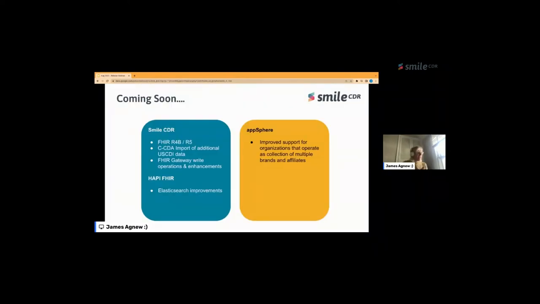So I will mention very importantly, and actually this top bullet, I guess I should say, this is not just Smile CDR. This is also HAPI FHIR as well. We are bringing support for FHIR R4B and FHIR R5. This is scheduled to come. We've done loads of prep work for this over the last quarter. Didn't quite reach the finish line in terms of turning on the R4B support, but all of the preparatory steps have happened now. So we're really close to getting R4B support in, which is really exciting.